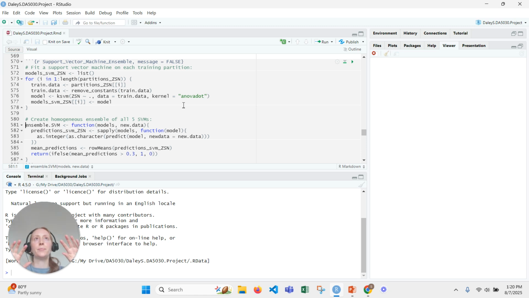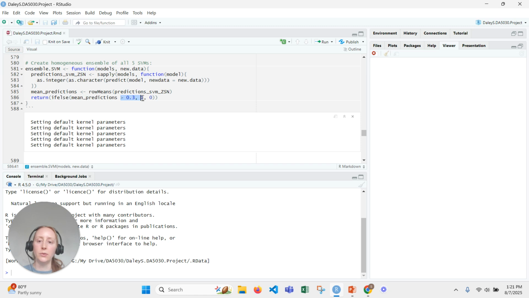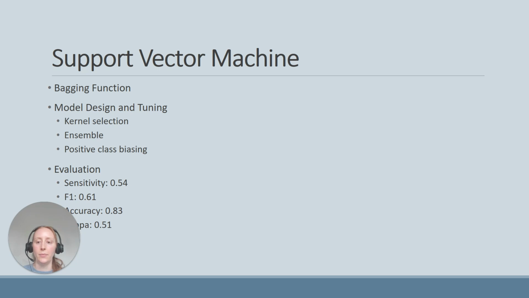So getting them to be as separate as possible in the cleverest way, I guess you could say. And I landed on the ANOVA dot technique. I also applied this weighting technique to try to make sure that there were fewer false negatives, as you really don't want that, again, in healthcare. And that's what I mean when I say positive class biasing.